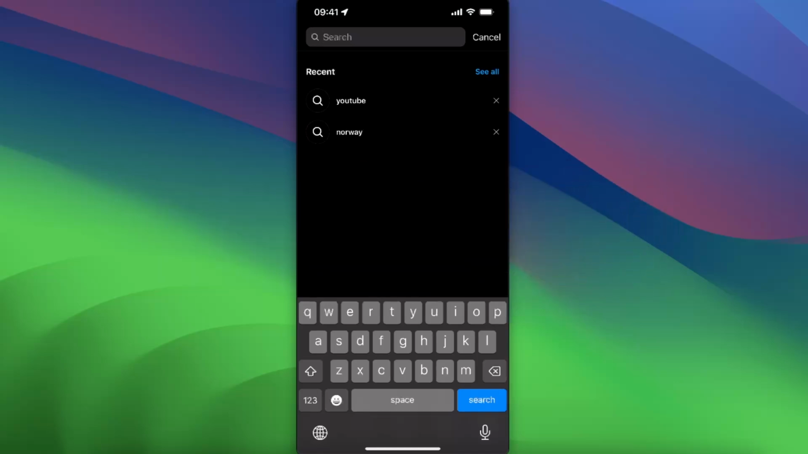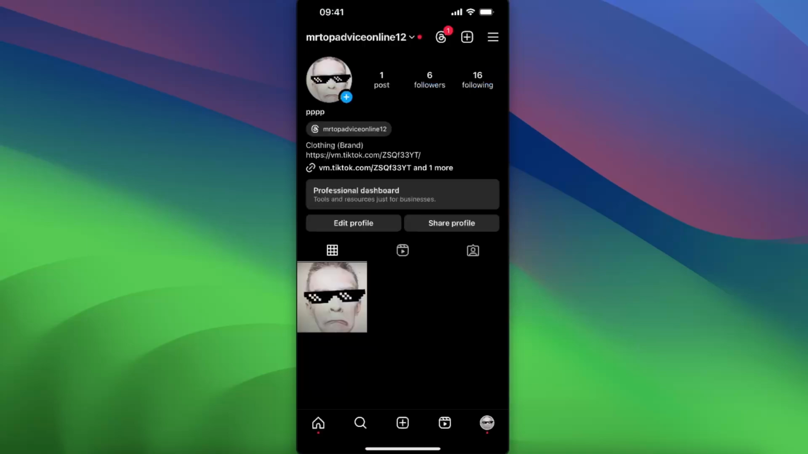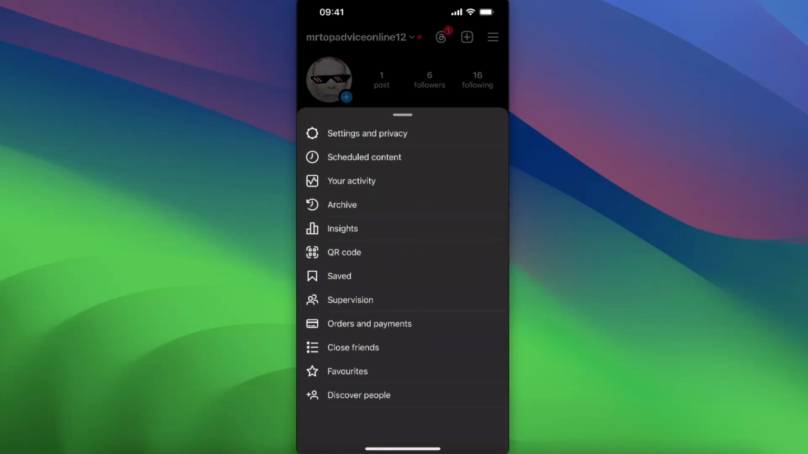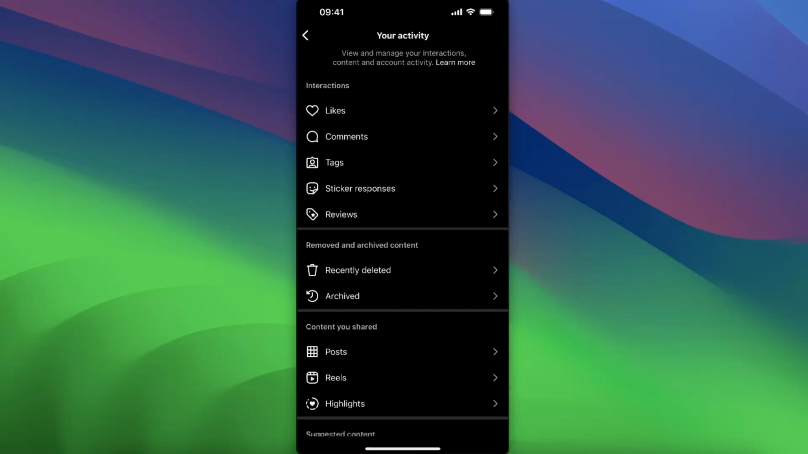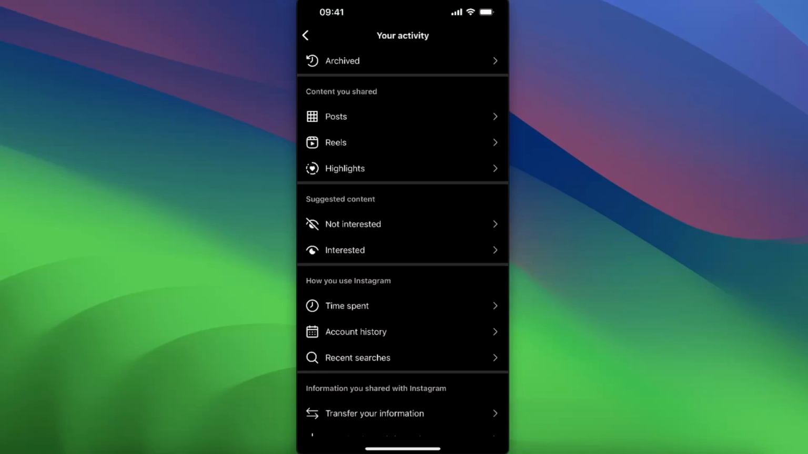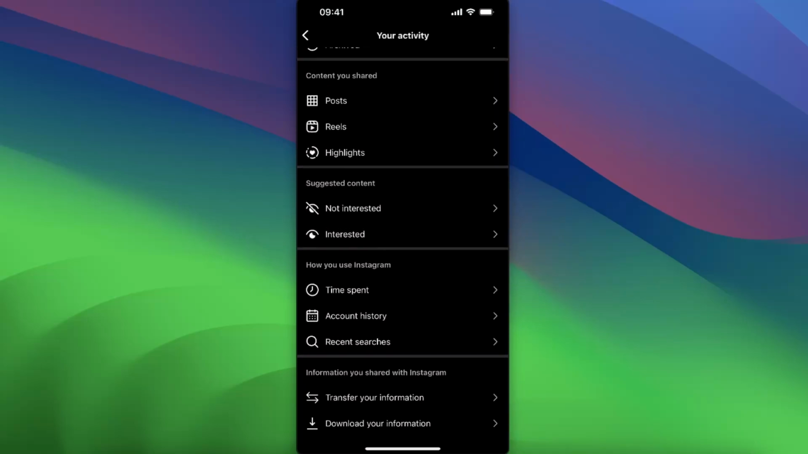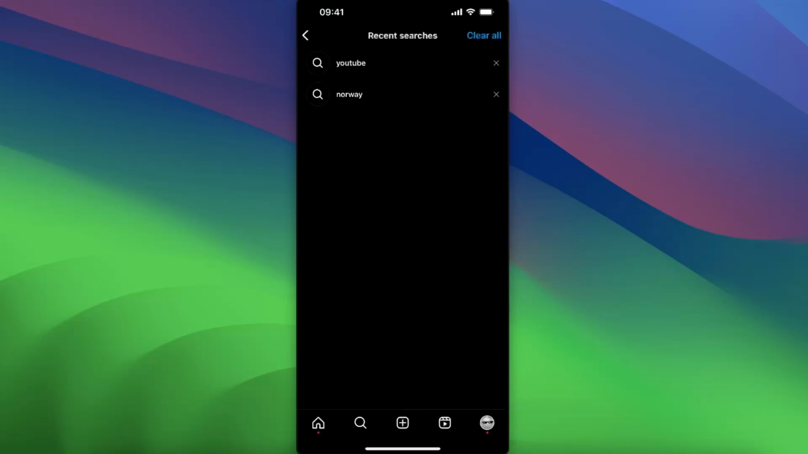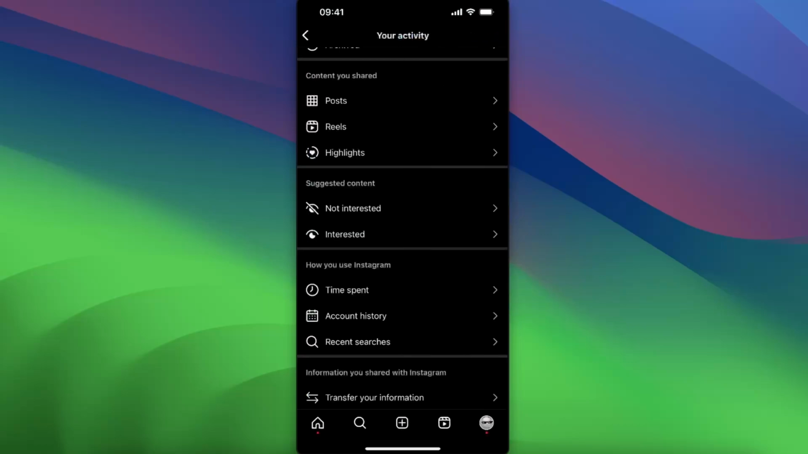Now, if you don't need those, you may also want to go to your profile, and on your profile you want to go ahead and click three lines at the top and click your activity. From here you want to go ahead and look at recent searches. You may find them if you have deleted them recently, then you may find it here.